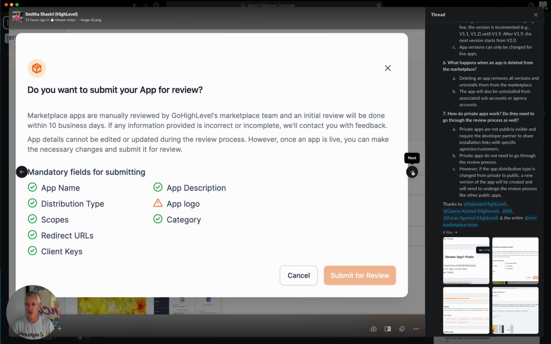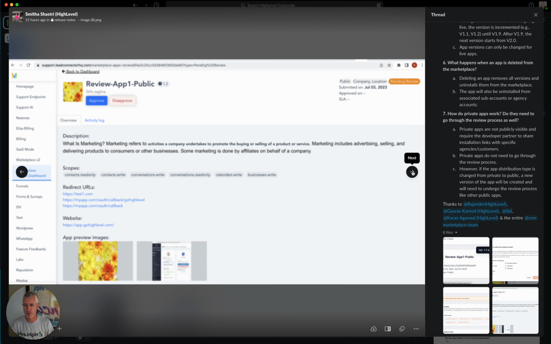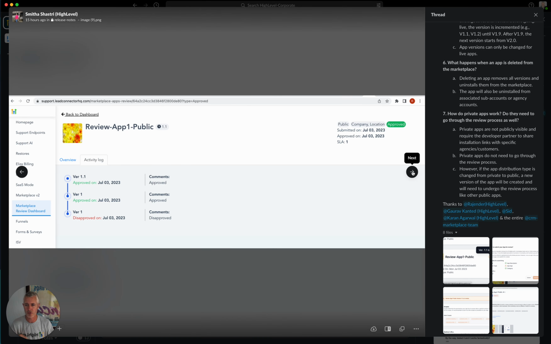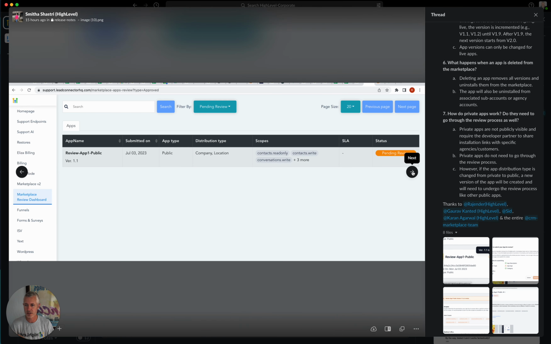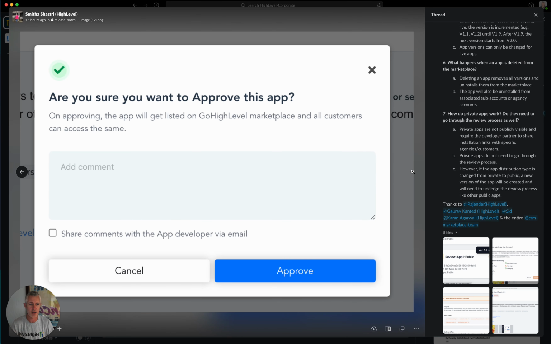Let's see, we've got a couple of screenshots here. Do you want to submit your app for review? This is what it'll look like. You can see how, if it's in review, you have scopes and all this wonderful stuff. You can start to see how this works. This is on the back end for our team, with history and so on. Do you want to disapprove? Are you sure you want to approve? This is all for our team.